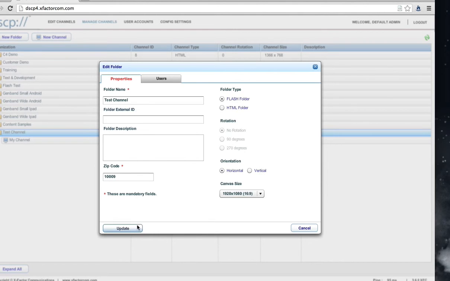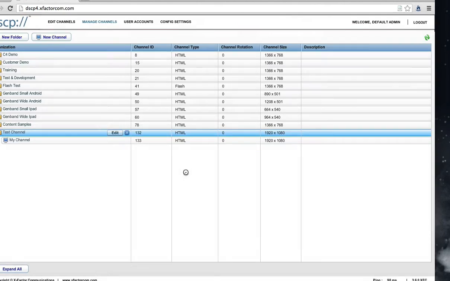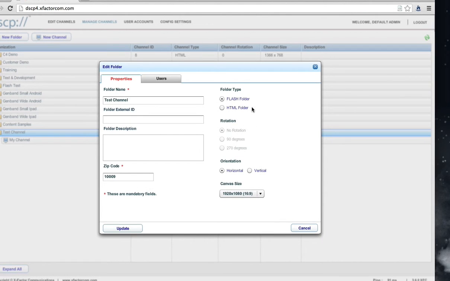folder, I could do that and hit the update button, and I get a warning saying this action will update all of its children. Do you want to continue? Say yes. It doesn't actually do anything other than mark that channel as being a flash or an HTML channel. So you can always go back to where you were before, even if you have content that has been created inside of that channel and its sub-channels. There isn't really any change done to the entire system having made that change from one to the other or back again. It's a different matter though when you get to play it.